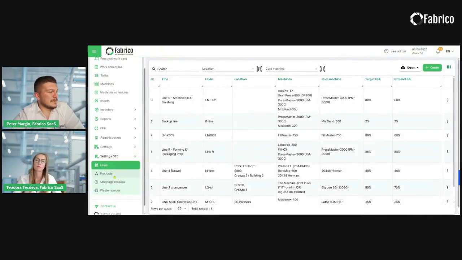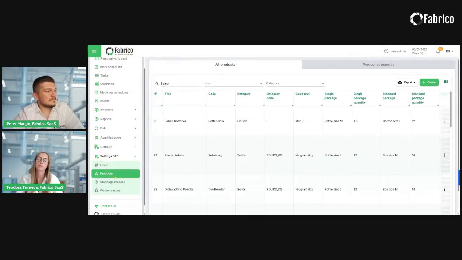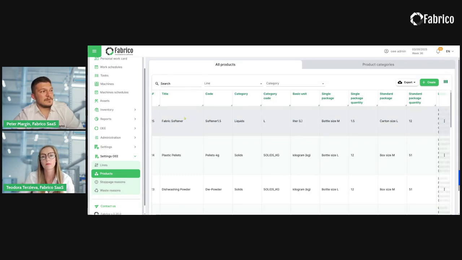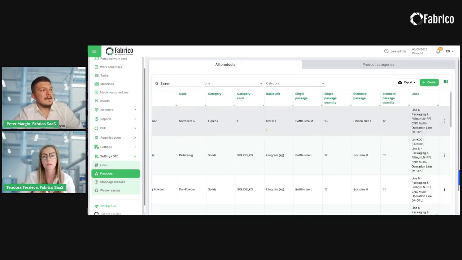I'm going to drop down into our product section here. So in the product settings, it's very similar to the lines, with the difference that this is essentially allowing you to set settings for your specific products. In this case, it would be, once more, your title and codes tied to them, as well as categories and other information like basic units, single packages, single package quantities, and so on and so forth.